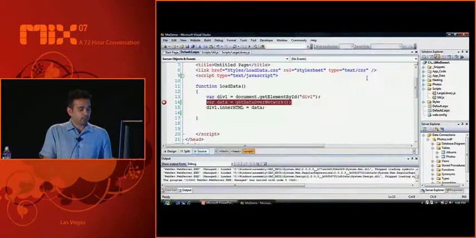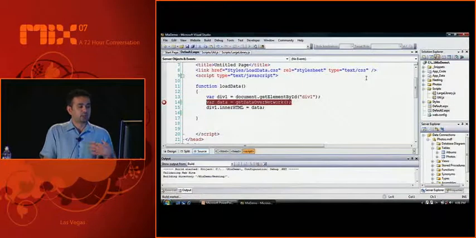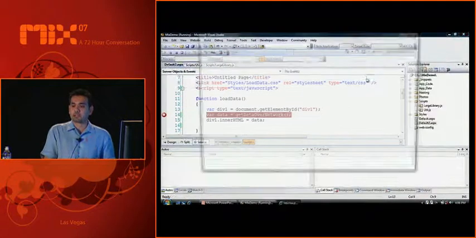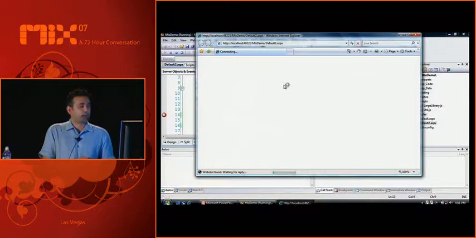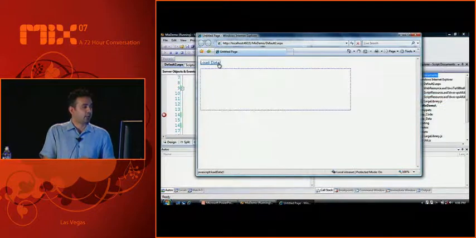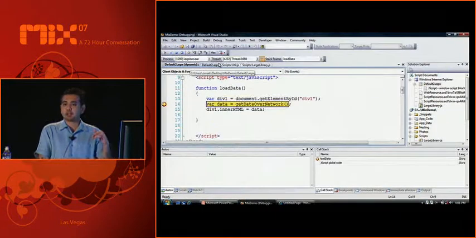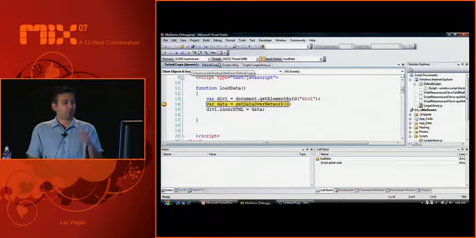So if I go ahead and run this page again, you'll see that I'm not getting that warning anymore because we recognize that IE is set up properly. And we can see that when I hit load data, it's going to hit the breakpoint. Now this is really cool.